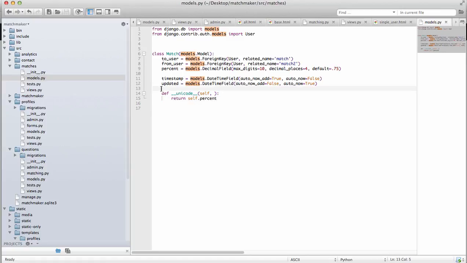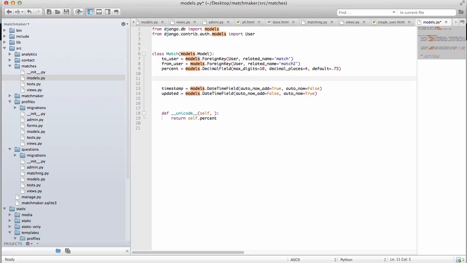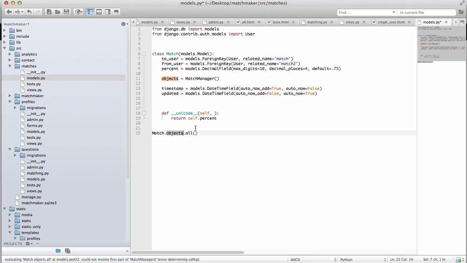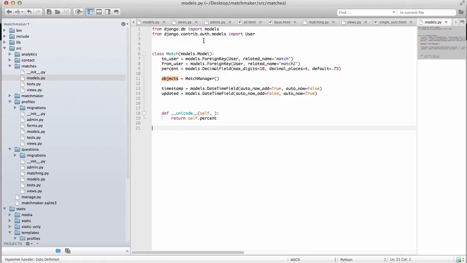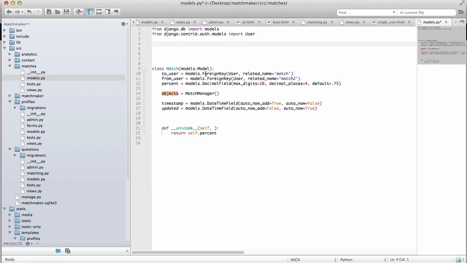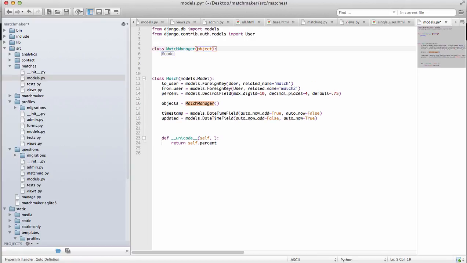Now there's one new concept that we're going to actually introduce, and that's called a model manager. This allows us to run new types of methods, but I'm only going to extend the objects method. You're probably familiar with this one. MatchManager.objects is like if we did Match.objects.all. We're just extending that, and I'll show you what that means shortly. Now we need to actually make this manager, so we're going to put it before. We're going to go class MatchManager, and it's going to be a models.Manager.